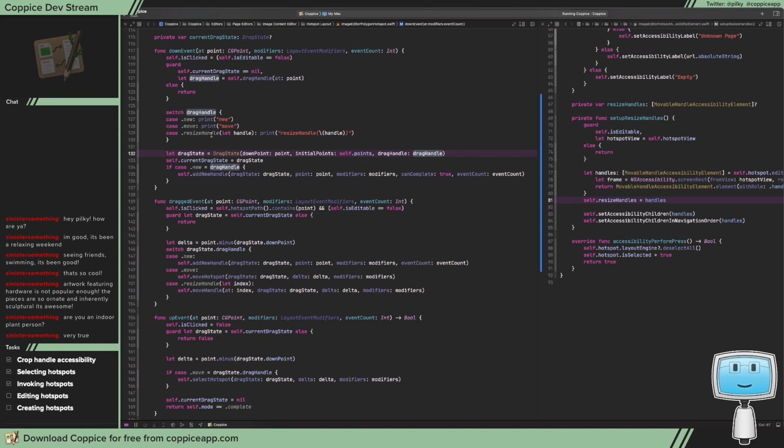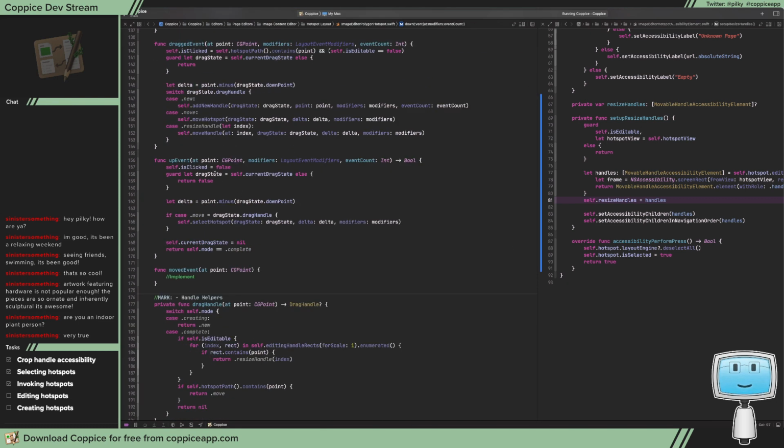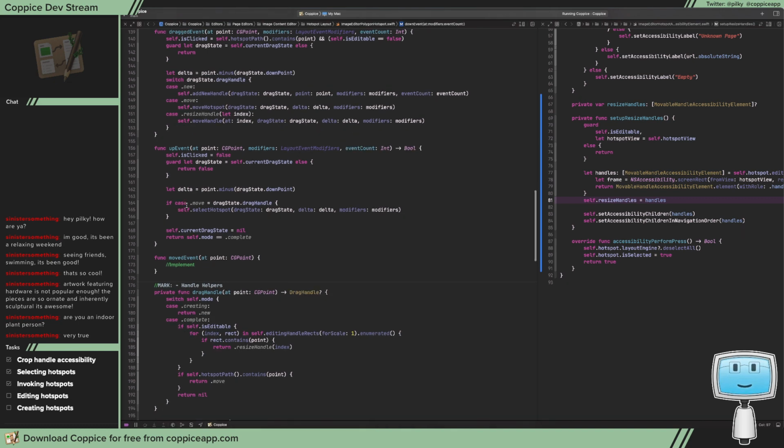So we can have the resize handle on. We set the drag handle to just the resize handle at a certain index, and then we call move hotspot with our delta, and we're not going to have any modifiers on it. So this should actually be quite easy for us to do.